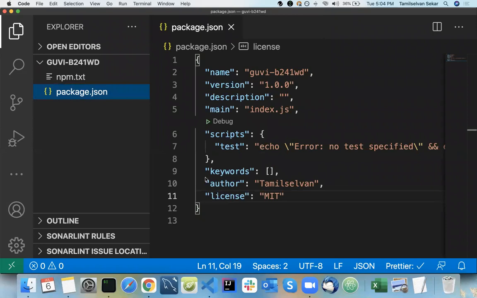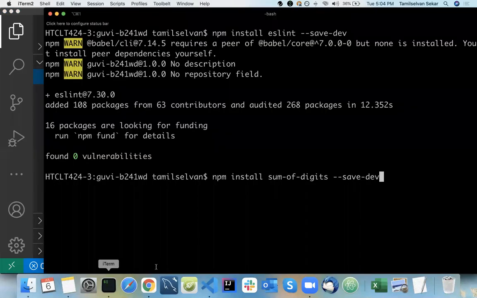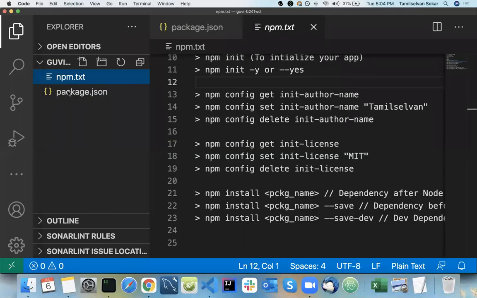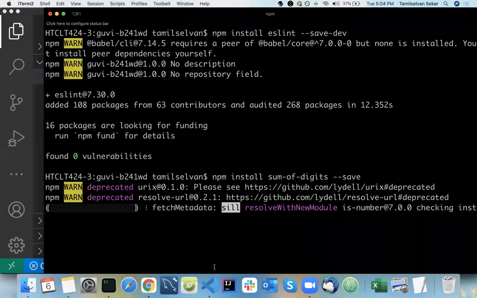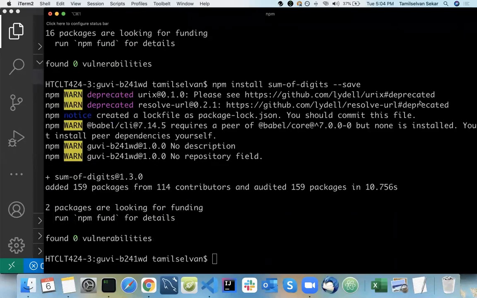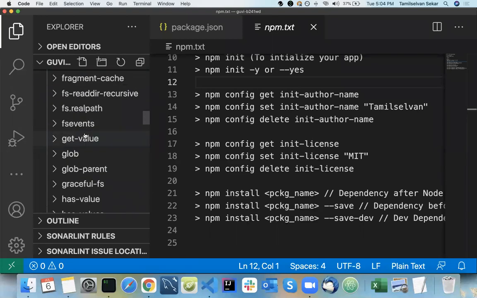Now, I told you that in order to install a particular package, I need to use npm install. So I have installed a particular package. See the files over here. Now see, two things have been added: one is package-lock.json, and one is node_modules. So what are all these things?